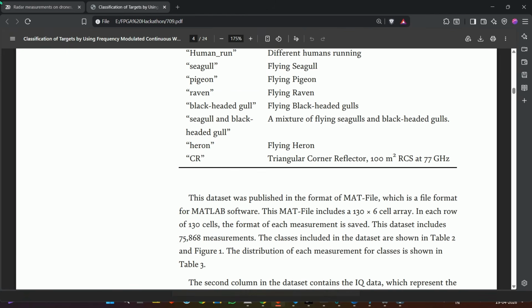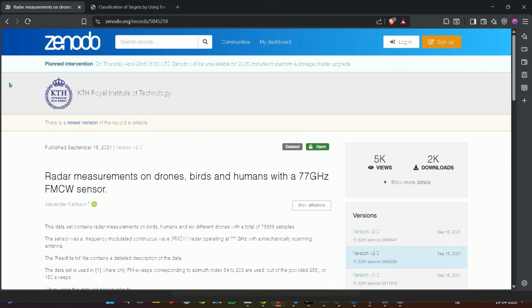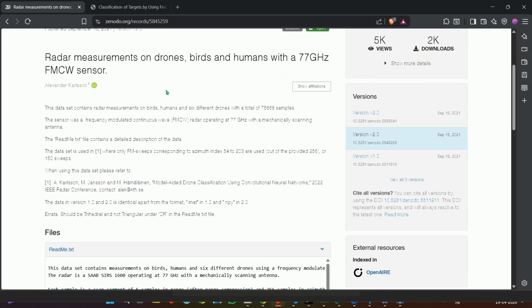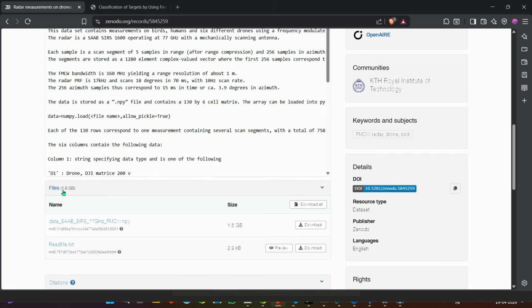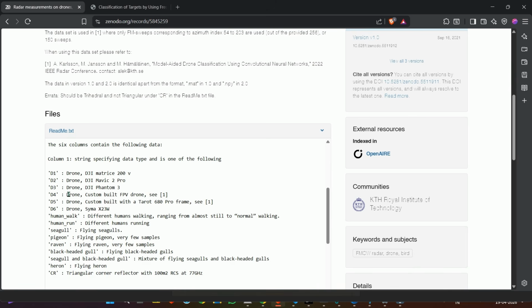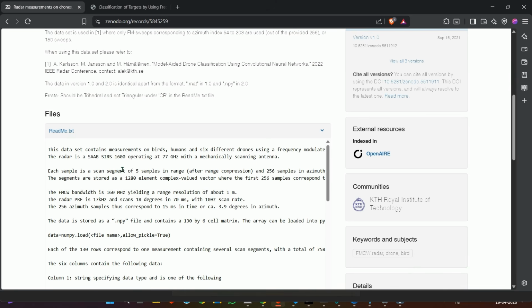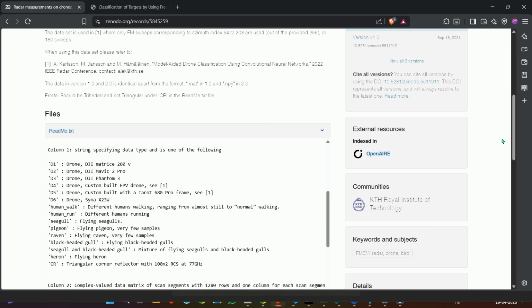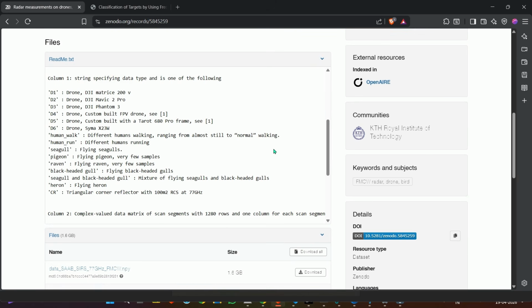The data set which they've gotten is from Zenodo by KTH Royal Institute of Technology. They've used a 76 gigahertz FMCW radar sensor to acquire the data. As you can see, there are 130 rows and six columns. This is a 130 by 6 cell matrix, and column one has the data classification: drone, D1, D2, D3, D4, D5, D6. These are different types of drones.